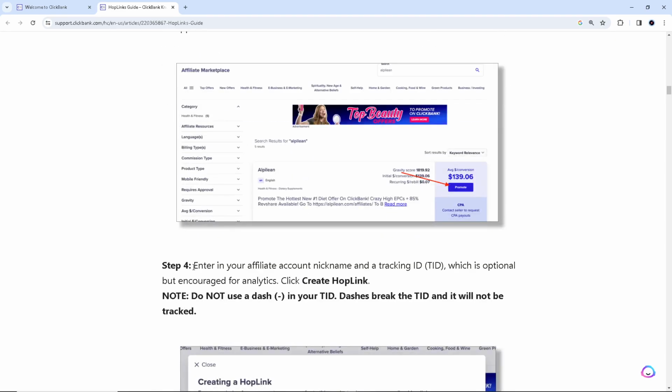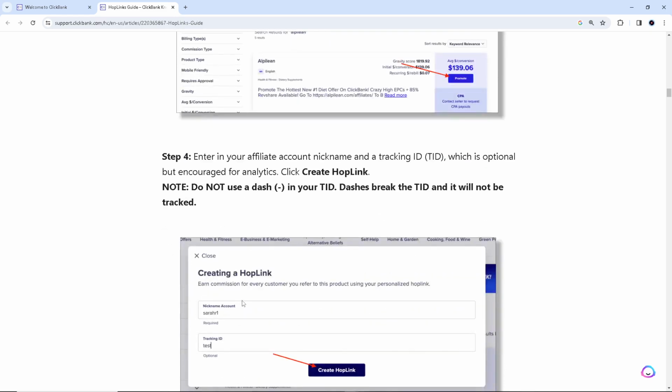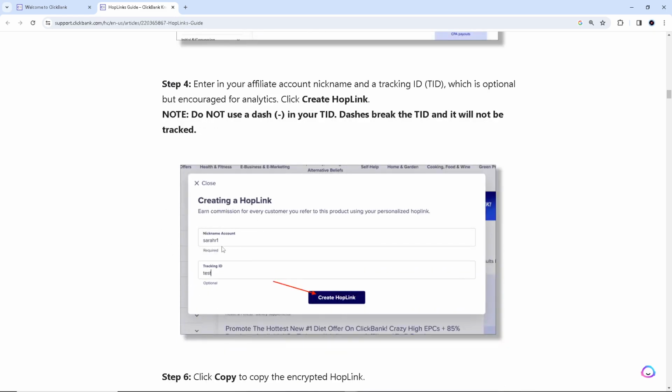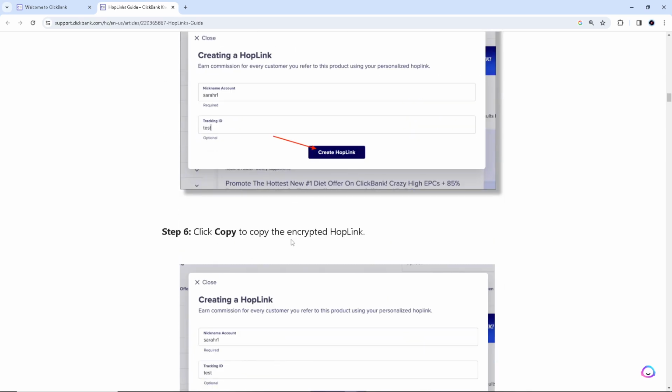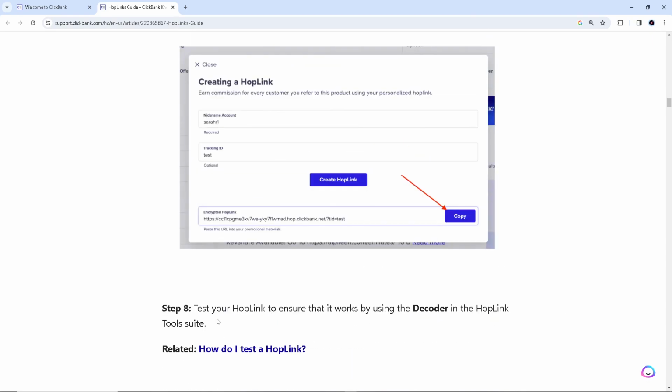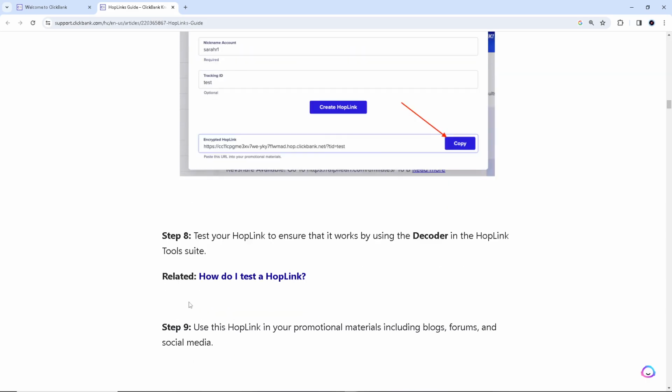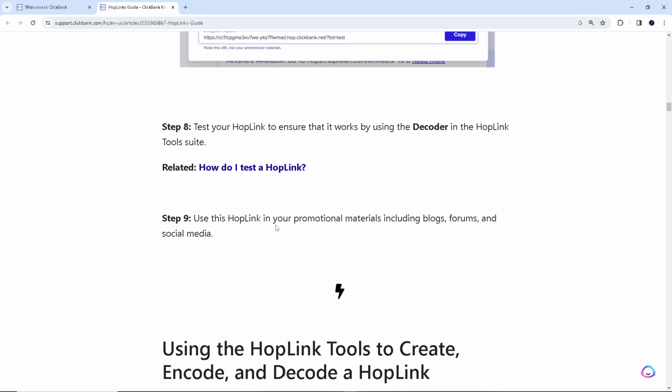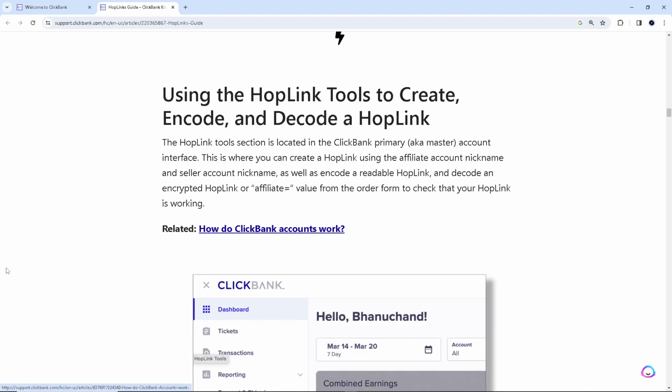And then step 4, enter your affiliate account nickname and tracking ID, which is optional but encouraged for analytics. So you have to create your hop link, all right? Now, when you create a hop link, of course, you will be needing your nickname first and a tracking ID. And then click copy to the encrypted hop link right here. And once you've copied that, test your hop link to ensure that it works by using the decoder in the hop link tool suite. Use this hop link in your promotional materials, including blogs, forums, and social media, right?